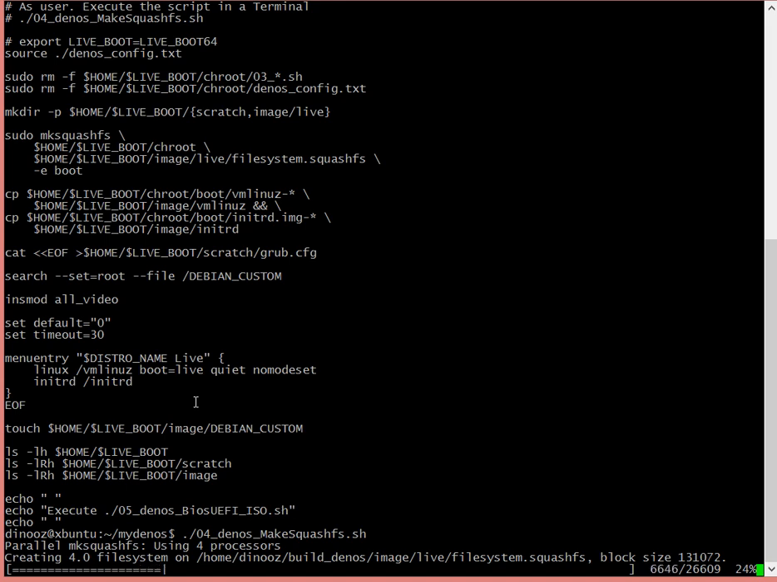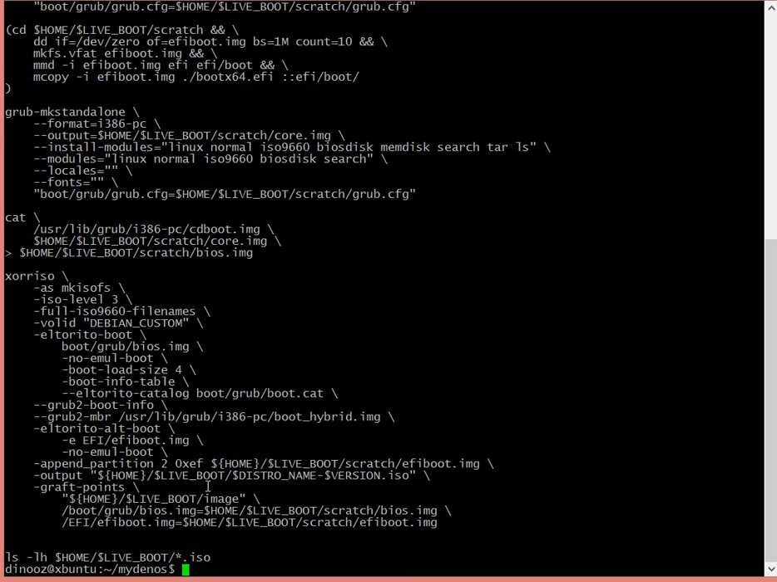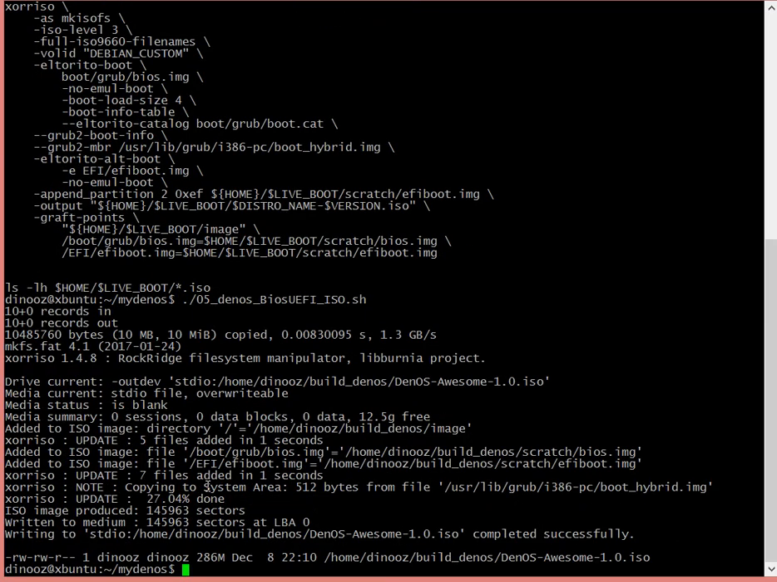But once you have it there, you'll be really pleased, because the last script is going to be just to execute the Denos BIOS UEFI ISO, to choose the preferred installation. So 241 megs is super lean. Let me go ahead and run the last script, which is the 05. Let's take a look. It's just making the ISO image, and that's all you have to do. Just call it, and there you go. 286 on the build folder, build Denos.